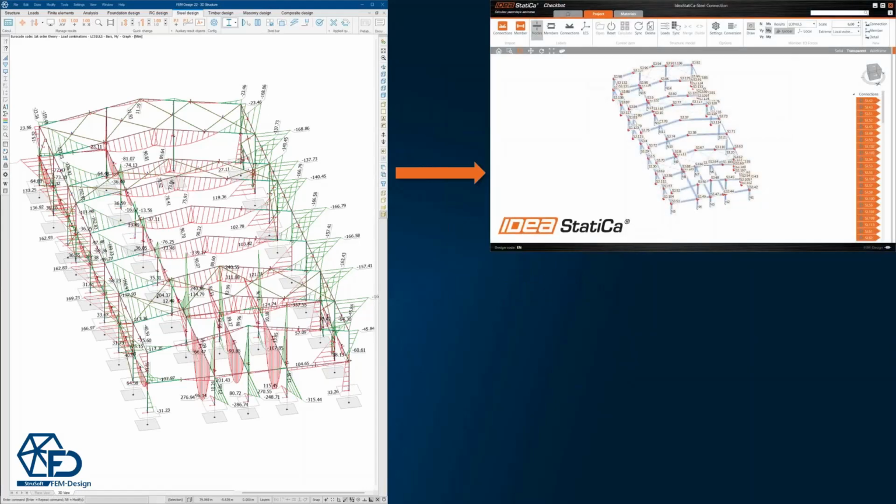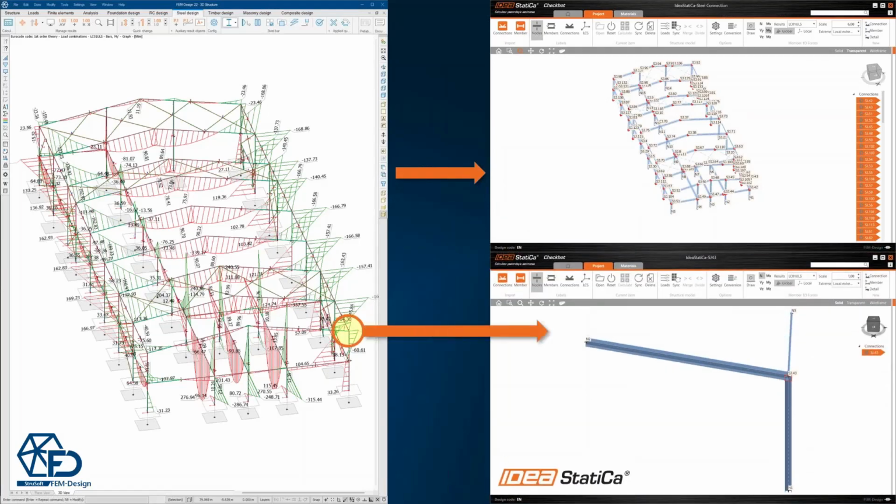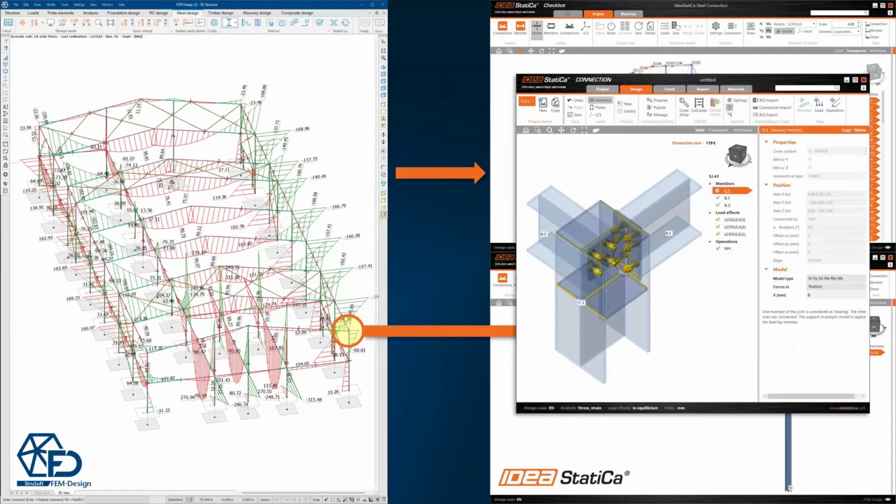In both connection modes, it is possible to decide whether to transfer the entire analytical model or only the selected connections and their members. And then the steel connections loaded and displayed in Checkbot can be designed in the usual way, which means selected nodes can be opened, examined, detailed, and documented with IDEA StatiCa Connection based on connection templates and configurations, as well as the optimization of fabrication and raw material costs.